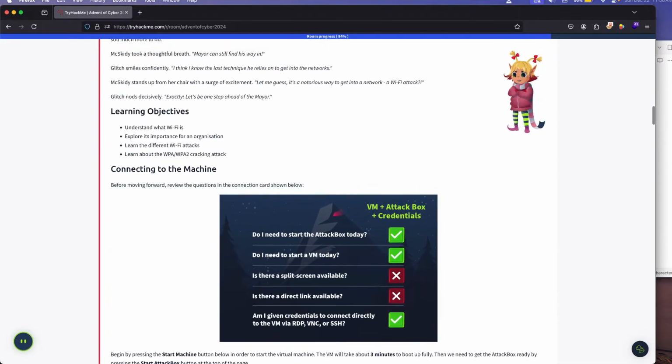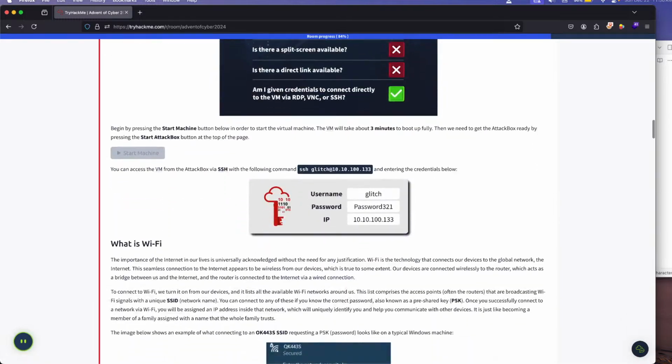So I probably need to read about this, understand what Wi-Fi is, explore its importance for an organization, learn the different Wi-Fi attacks, learn about WPA and WPA2 cracking attacks. Okay.